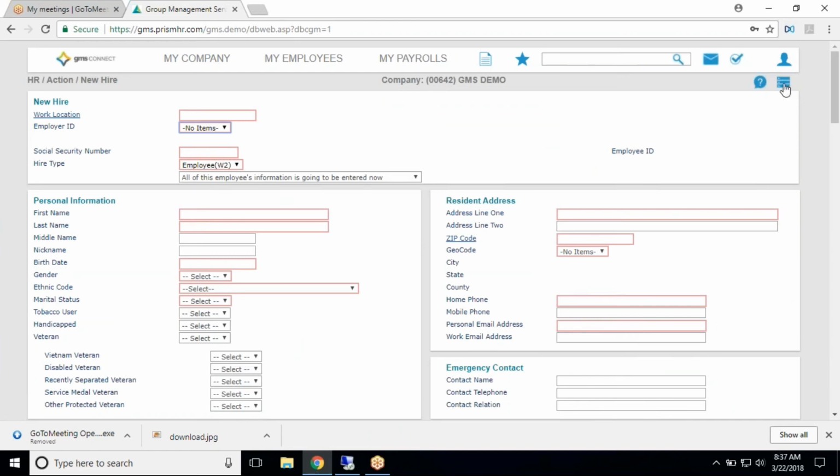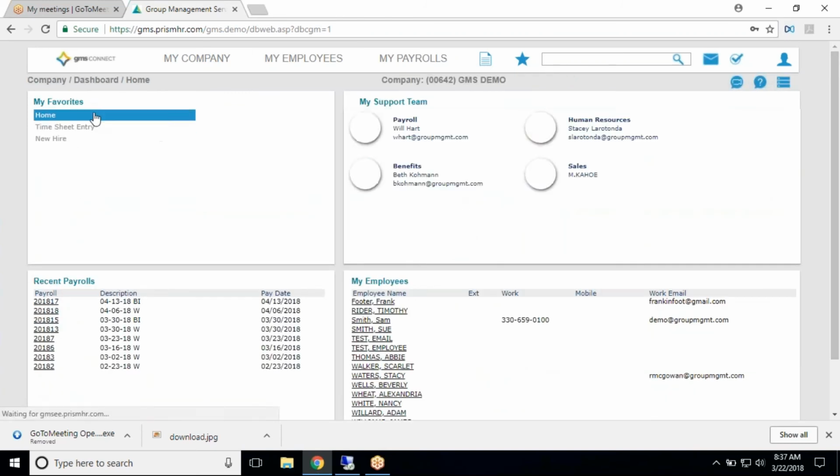You just come over here to our live action menu, click on it, and you're going to hit remove from favorites. And if you ever decide that you want to add something to your favorites, same thing, you can come over to the live action menu, click add to favorites, and it's going to add it to your favorites right over here.